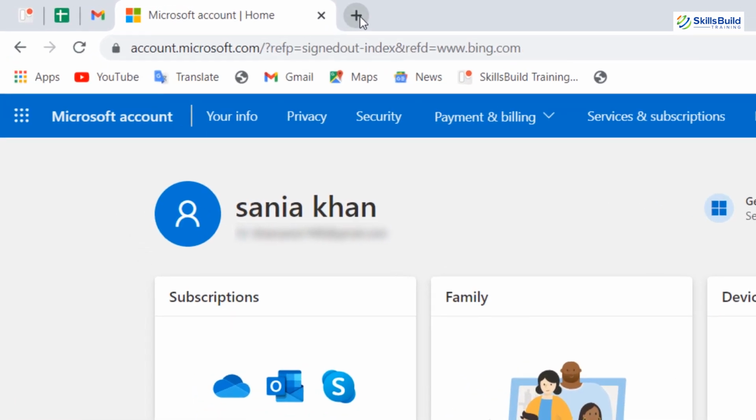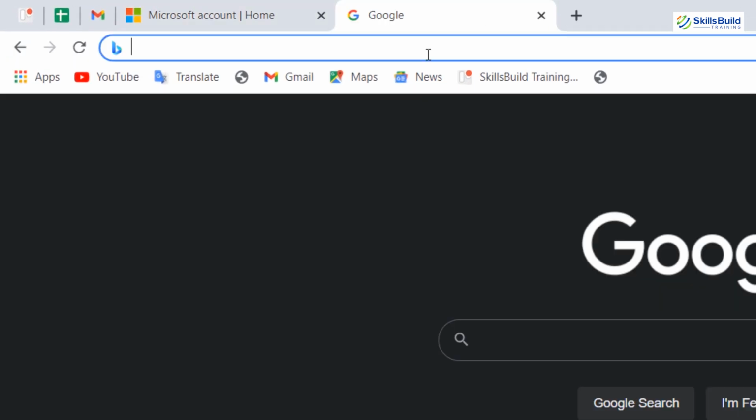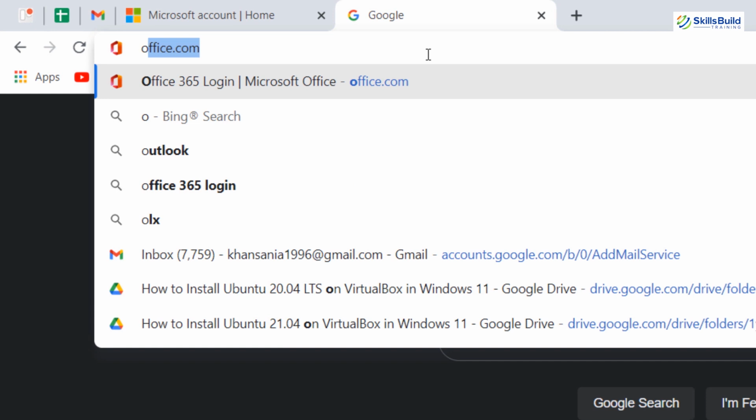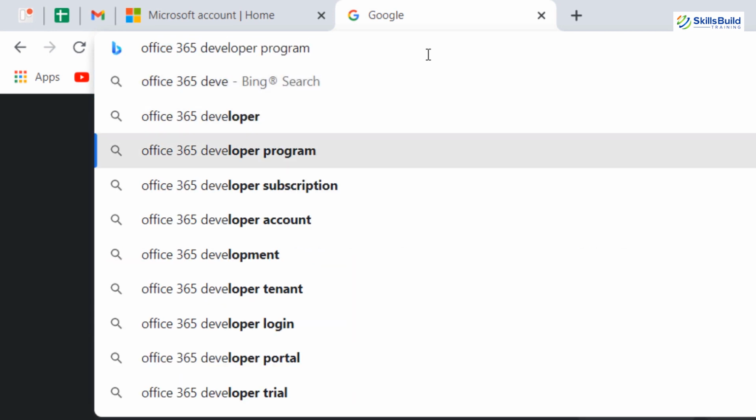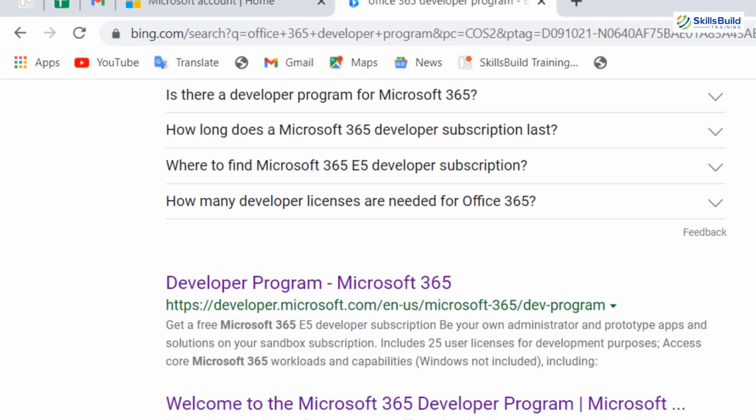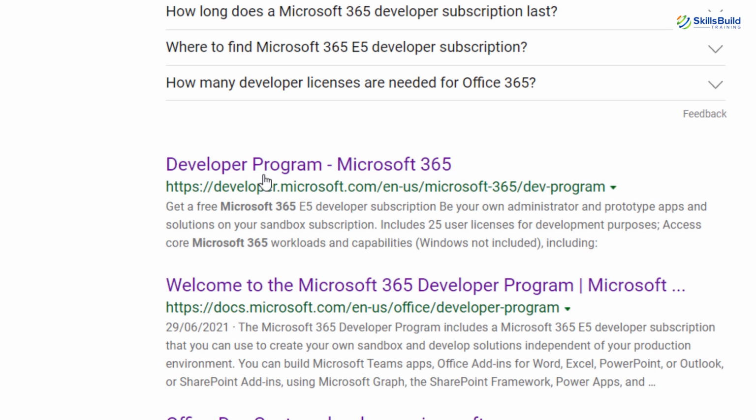Now open another tab. Now here you need to search for Office 365 Developer Subscription. You can also see the option Office 365 Developer Program. You can simply click on it. Once you scroll down, you will see here Developer Program Microsoft 365 and welcome to the Microsoft 365 Developer Program. Well, these are the official links.